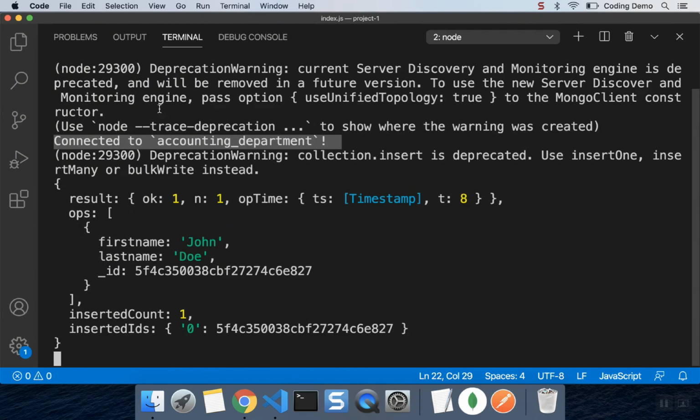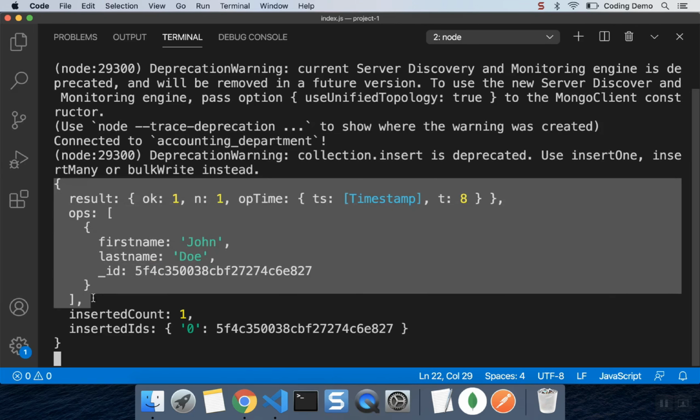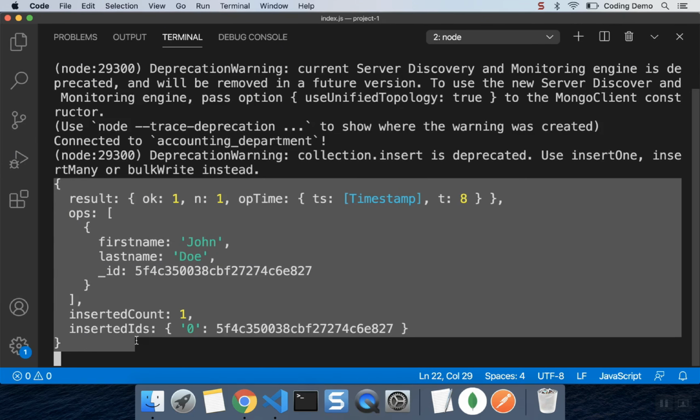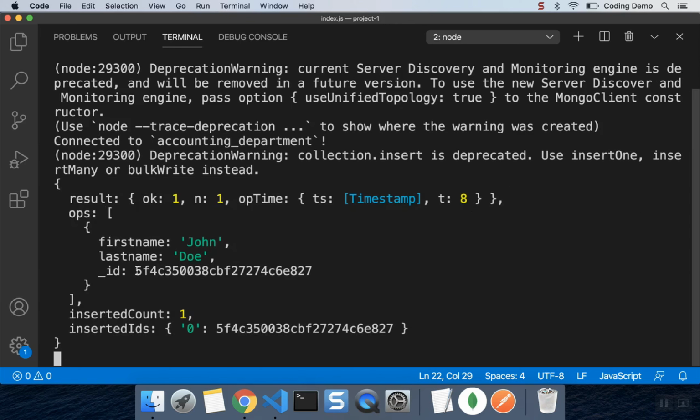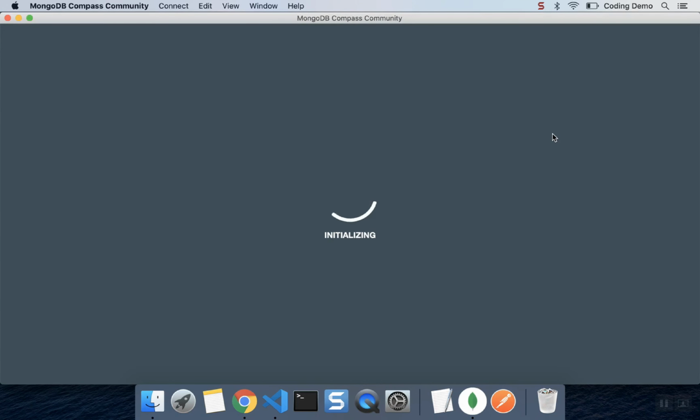All right, so if I move back here, since we have logged the data, so if you notice, it logged it out. That means the record was inserted correctly. So it gave us an object ID as well, and it gave us insert count and the insert IDs. Okay, so let me quickly start the MongoDB Compass and see the data.